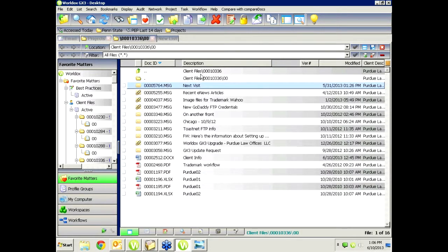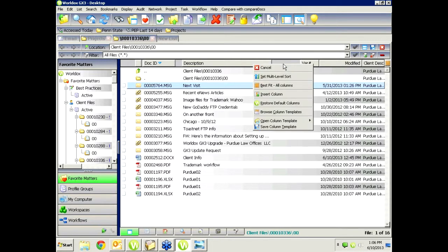So that's the basic. We can do those things. But what if you want to add a column? Maybe you want to have the date that it was created. If I click in any of these gray areas, you can see I've got several between here now that I've moved these columns. So I've got these gray areas. I can right-click on that, and I can come down here to insert a column.